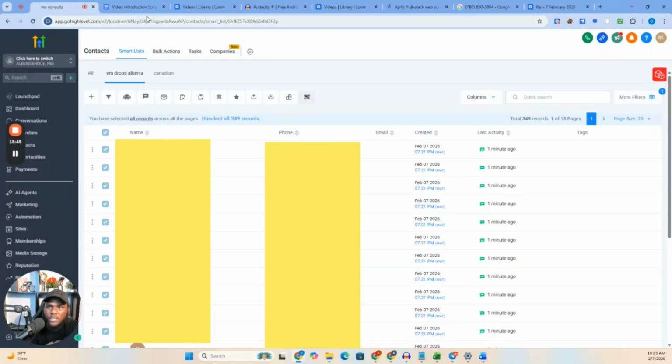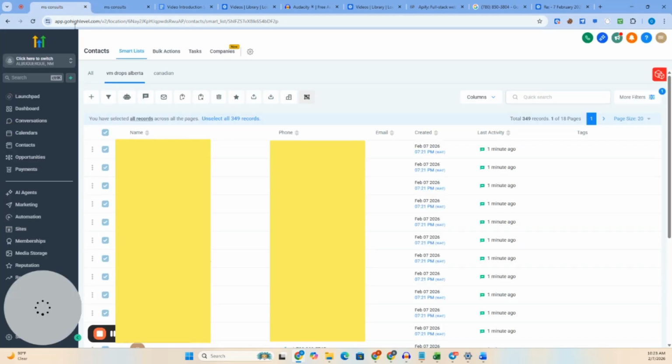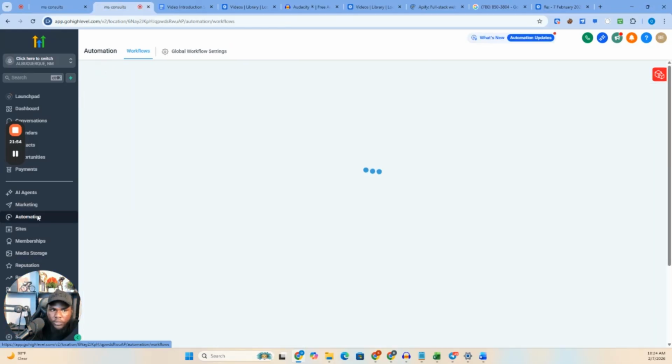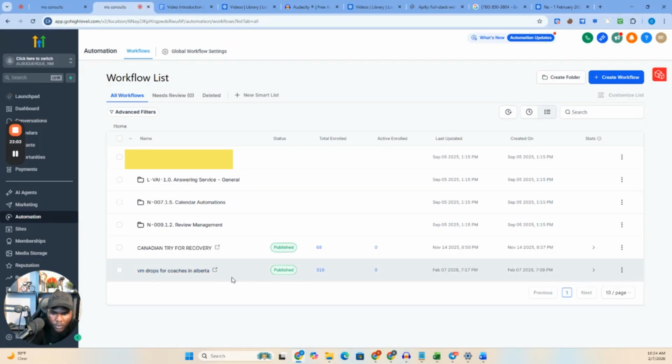So we'll just duplicate it and see if that is published. Now, sometimes Go High Level has glitches like this. Do not panic. It's a normal thing with them. Sometimes you just have to log out and log in again and you'll be fine. Automations, as you can see, voicemail drops. The automation has already been added to voicemail drops, but we want to do something else.